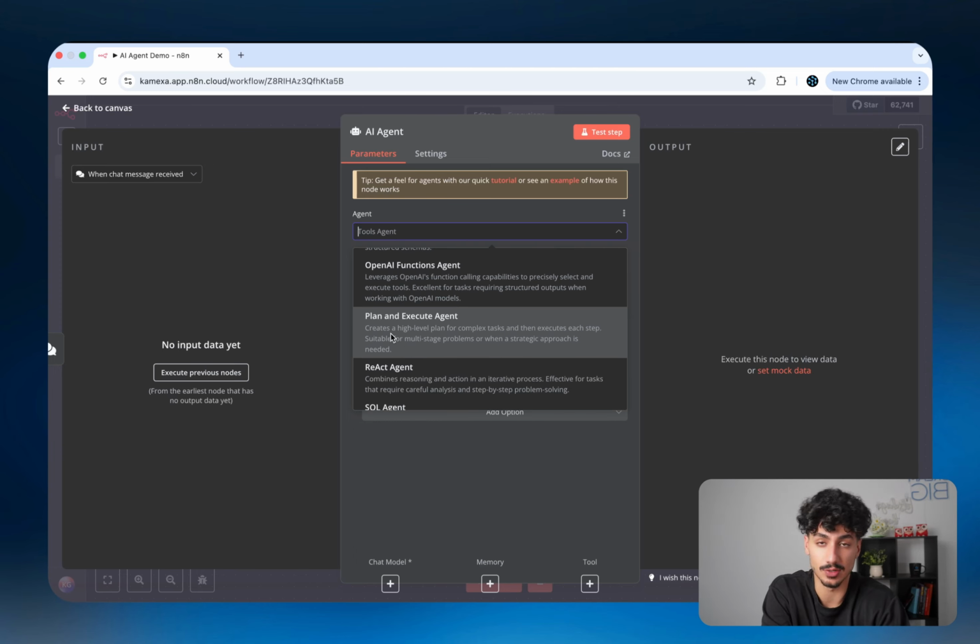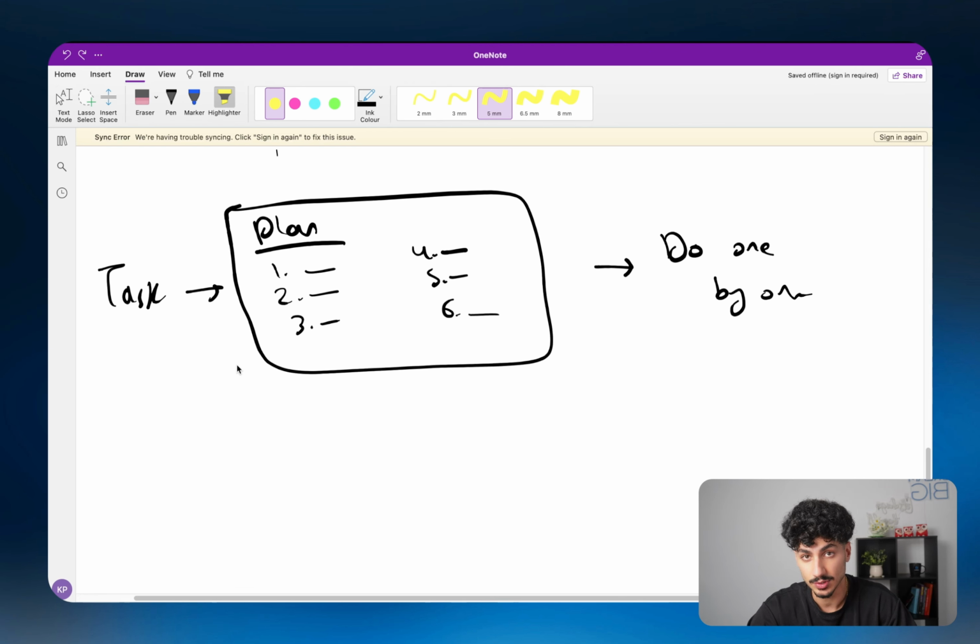Now, the next one is a plan and execute agent. So as the name suggests here as well, a plan and execute agent basically just plans in advance and then executes after. So to conceptualize this, when a plan and execute agent is given a task, it will create this very comprehensive plan up front with a bunch of steps saying, okay, in order to achieve this task, first I'm going to do this, then I'm going to do this, then I'm going to do this, and so on and so forth.